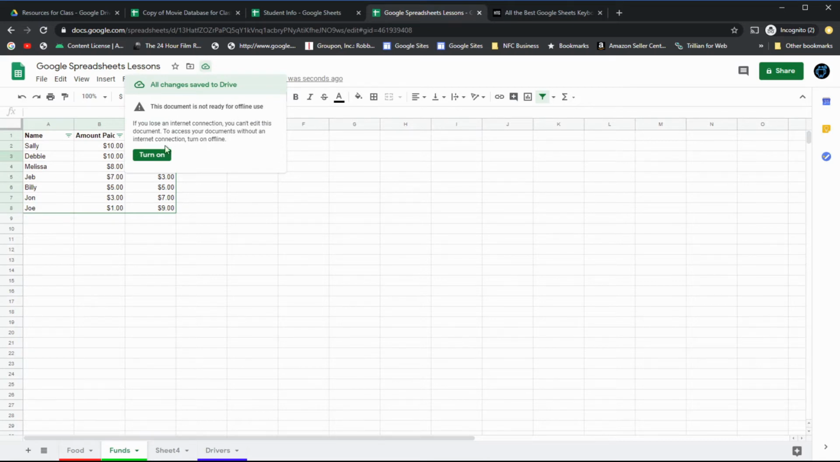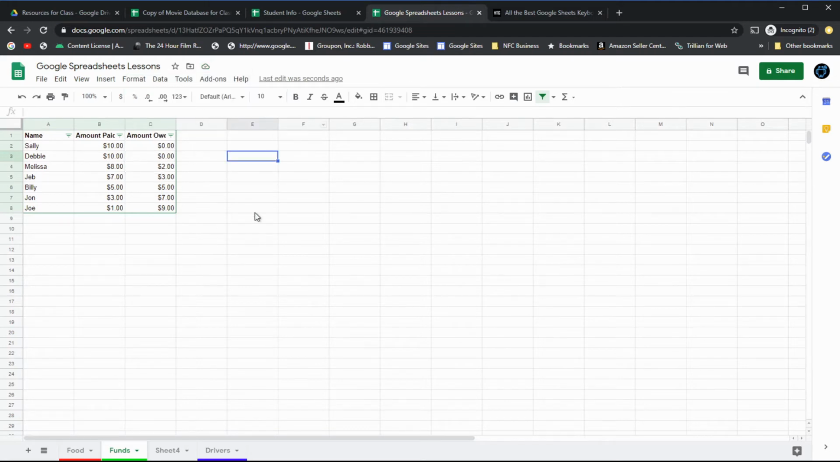Now this part we're not going to really talk about. This is maybe for a different lesson in a Google Drive lesson or series. But there is an option, you can turn on a feature that will save your Google Sheets or Google Docs to your actual computer, to your hard drive on your computer, and you can access them offline.